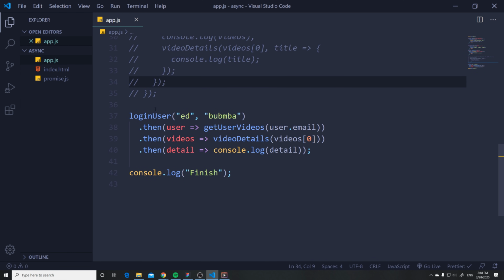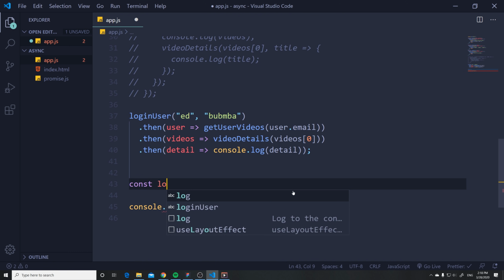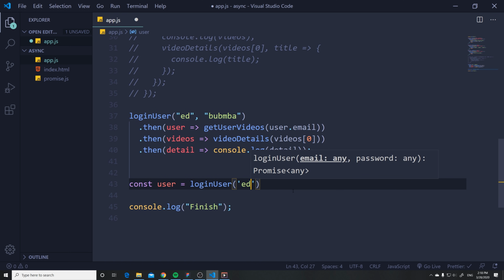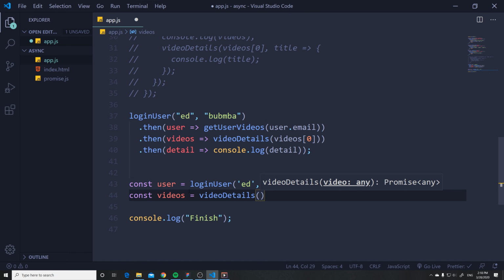And there's actually a much easier way of writing this whole thing out, because wouldn't it be nice still? The best example of this would be to write everything out synchronously, something that we're used to doing. Like, what if I can just do something like user is equal to login user, and then pass in the email and password, blah, blah, blah? Wouldn't it be nice to just write the code like this somehow? And then I have access to the videos that's equal to video details, and just pass in the user from here, user email or something like that.